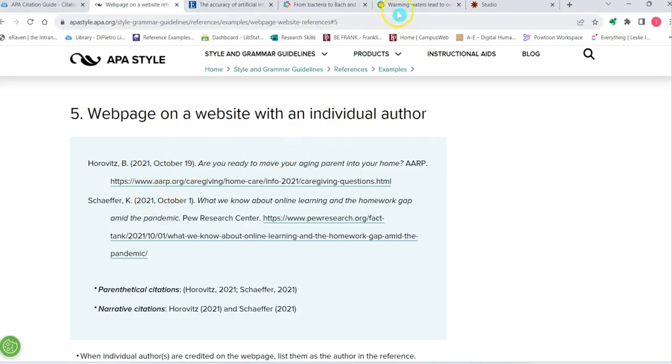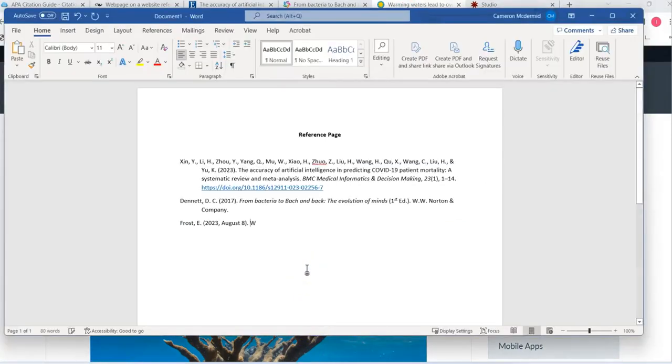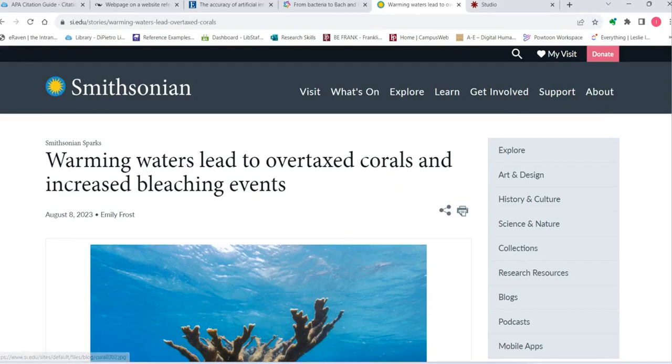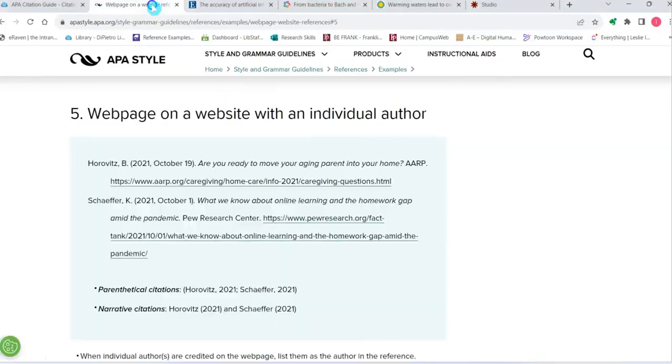And then we have the title, and it's italicized. So: Warming waters lead to overtaxed corals and increased bleaching events. Oops, what was it called? Overtaxed corals and increased bleaching events. And we have to italicize that. And remember, just warming is going to be capitalized. All right, and then what was next?